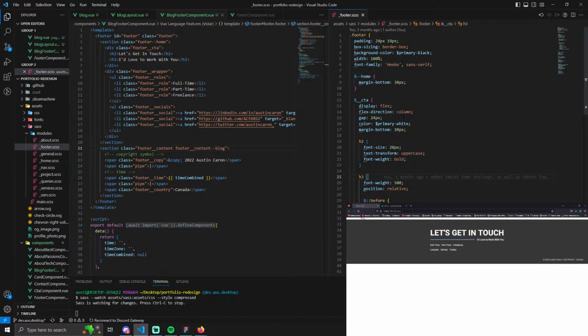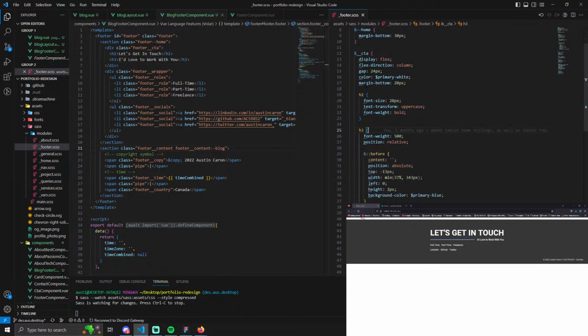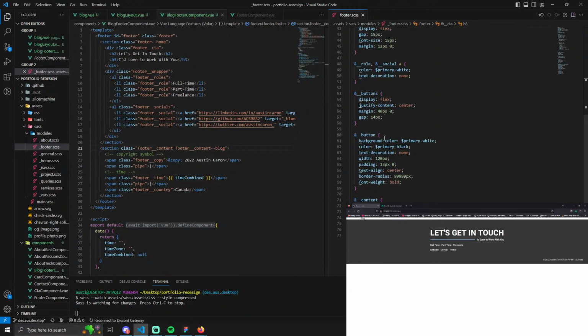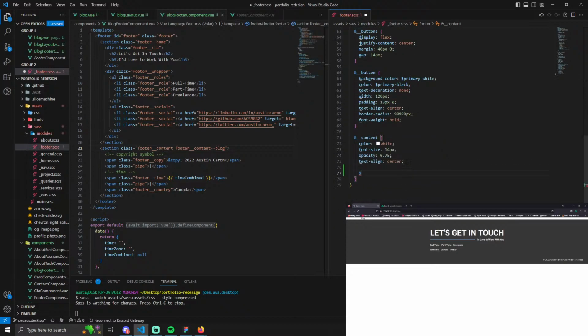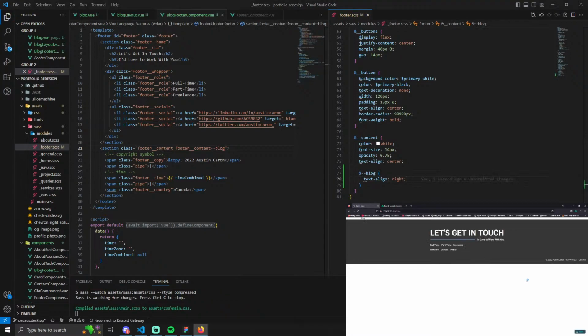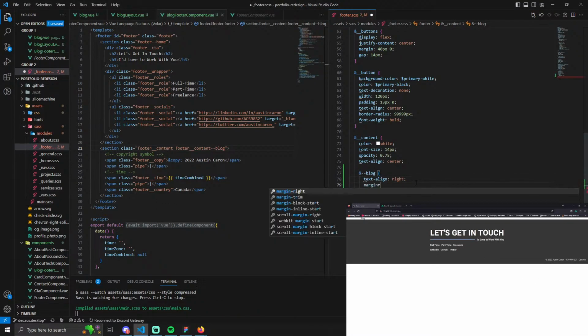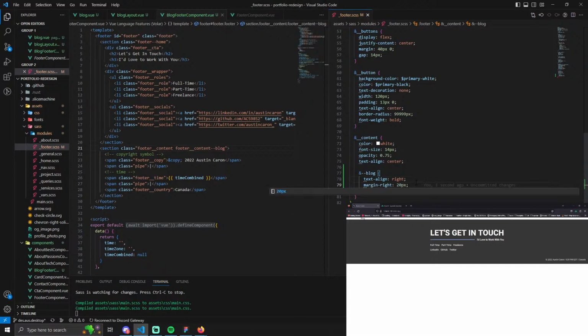So footer content blog, text align right. Now before I save that, I want to refresh. Okay, and then margin right 20 pixels. Fantastic. Very simple, very easy. And then this stuff stays. Great. Okay. First change down.